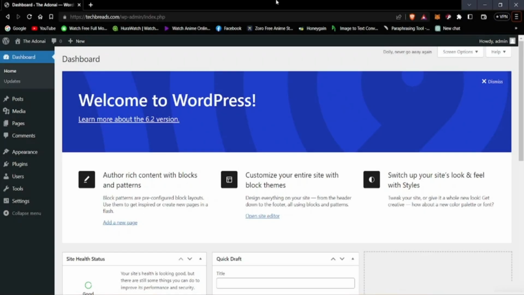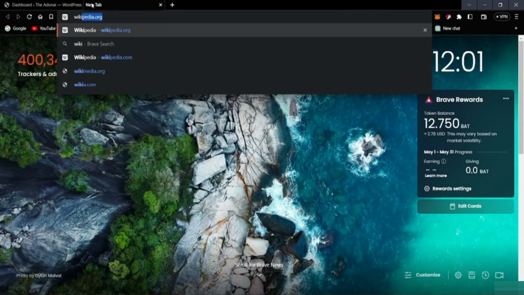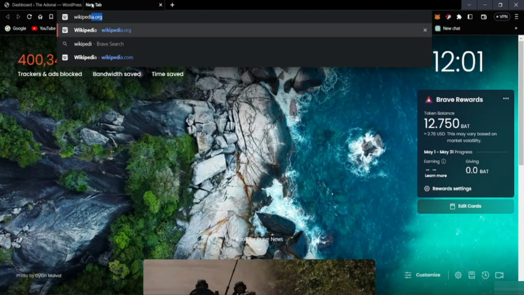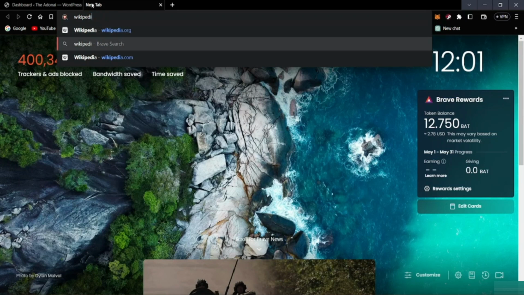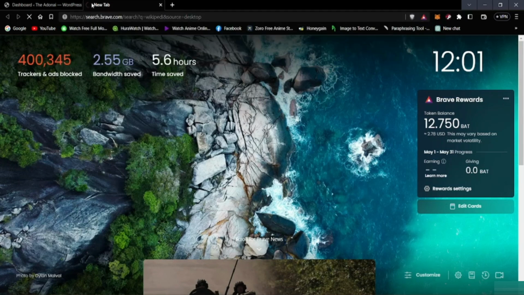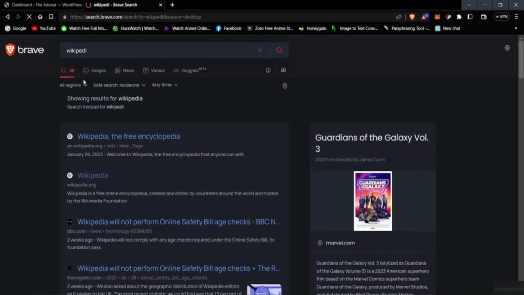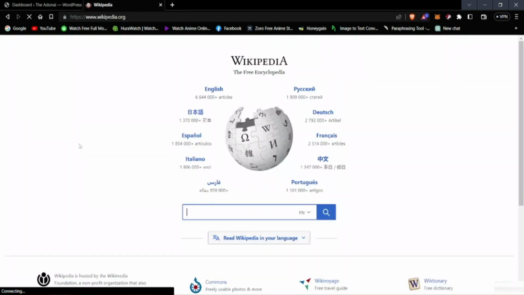Hello, and welcome back to another lesson on WordPress. So in this lesson, I'm going to touch on the theme section of this course. So what is actually a theme? For instance, if I go to a website like Wikipedia, I'm going to show you what themes represent. All right, so we're going to go to Wikipedia.